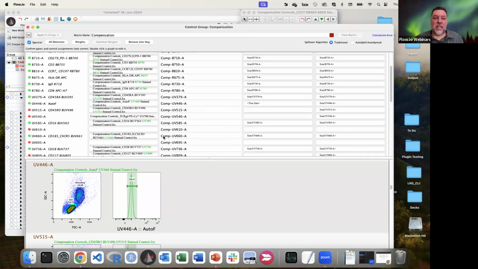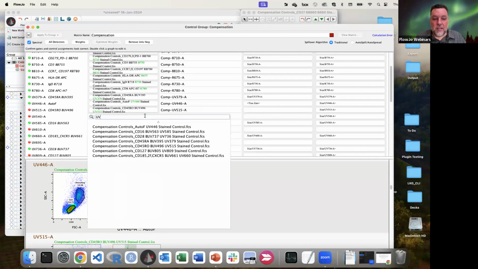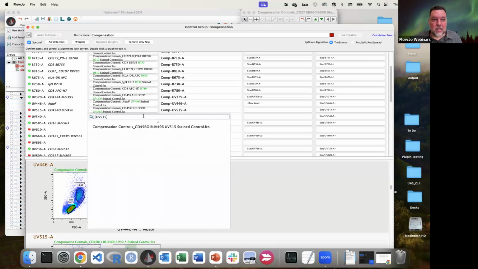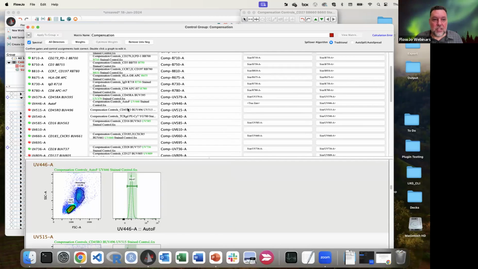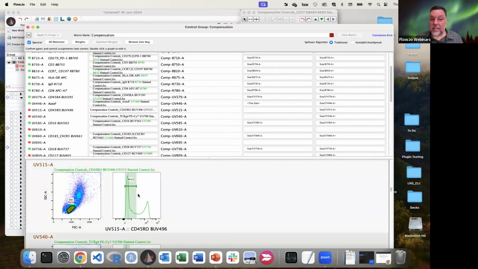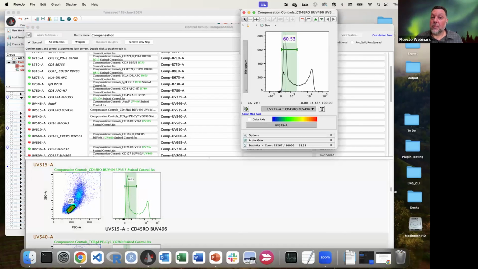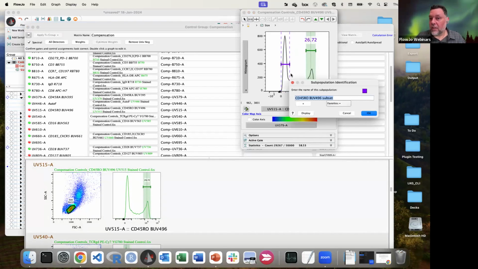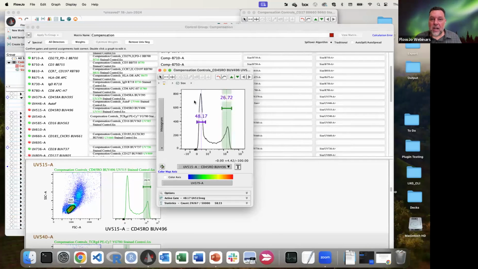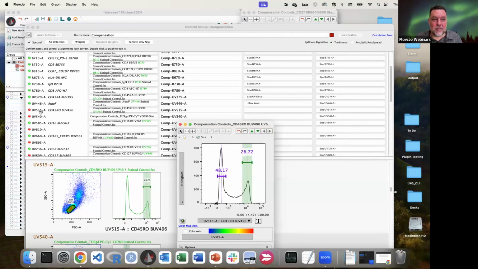Again, name of the UV515, it's there. I can pick that compensation control correctly. Then I go to it and I look, why isn't it giving me a green light? That's because it didn't auto-gate it properly. So I need to move this over. With traditional, I need to define a negative. So I'm going to draw my own negative and call it UV515 neg. Right? And then once I have that negative defined manually, I can go to that channel.